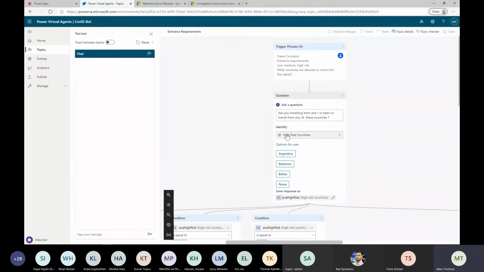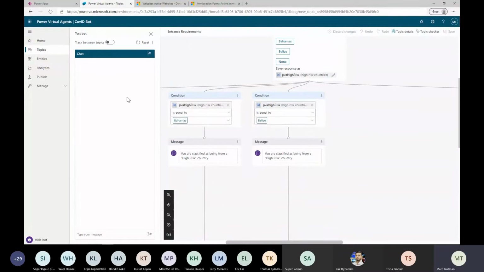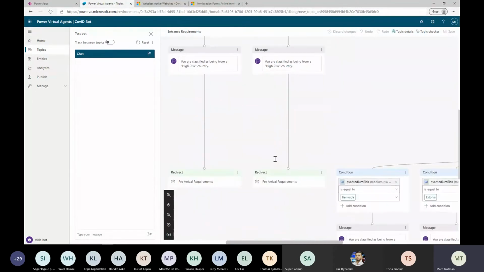So as you can see, I've got high risk countries again, Argentina, Bahamas, Belize, and then none. If it's equal to various of these, I'm classifying these as a high risk country. And then I have another topic, which is about pre-arrival requirements. Okay, so let's just run through this and see what happens. So, hi. Okay, high risk, for example.